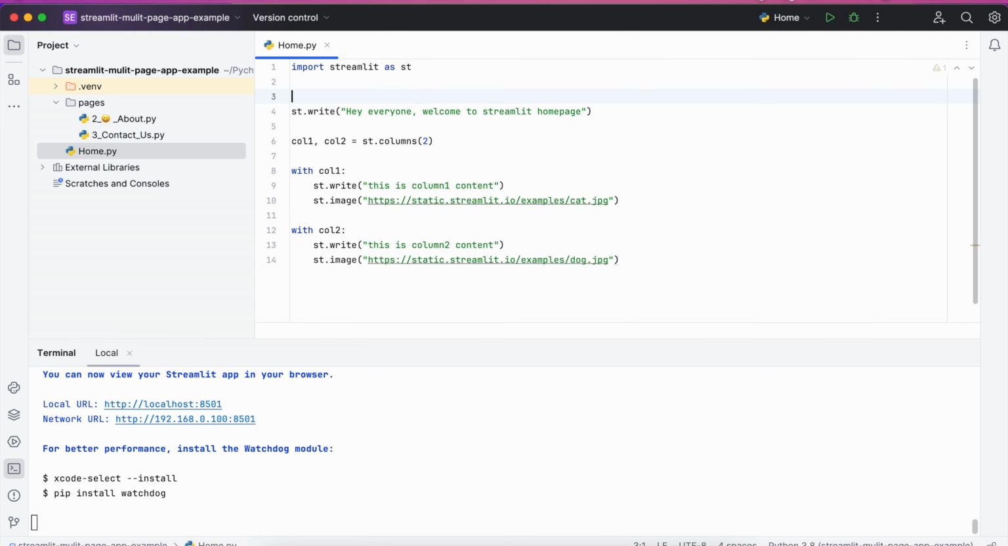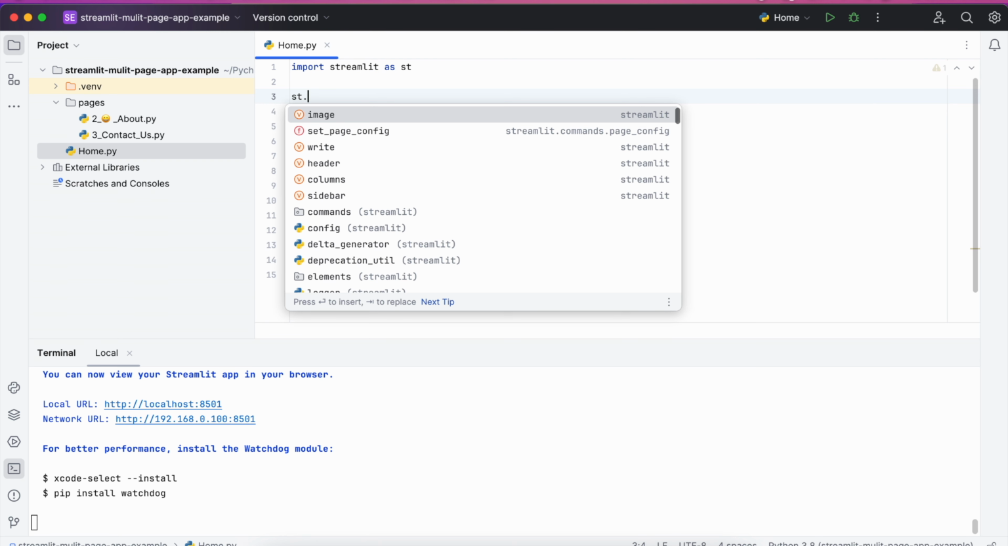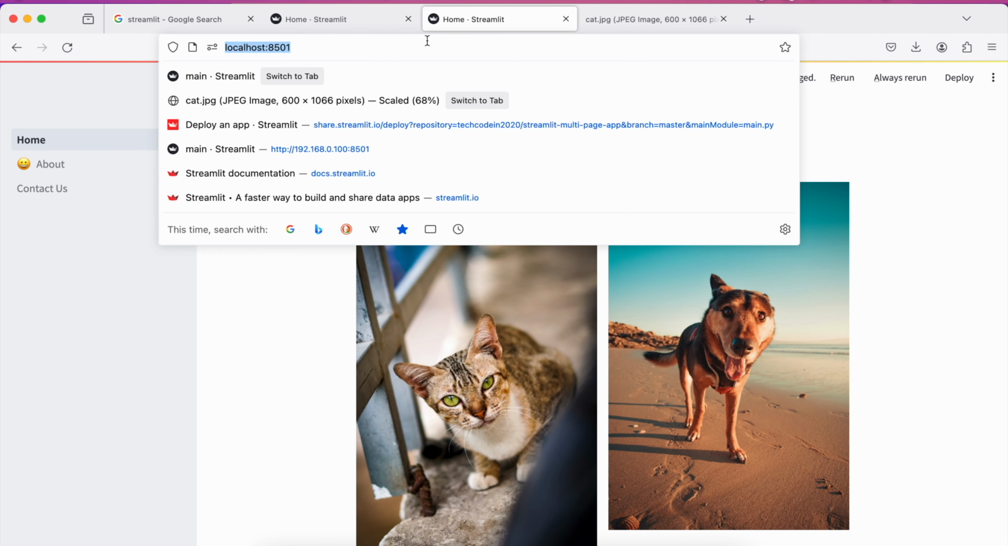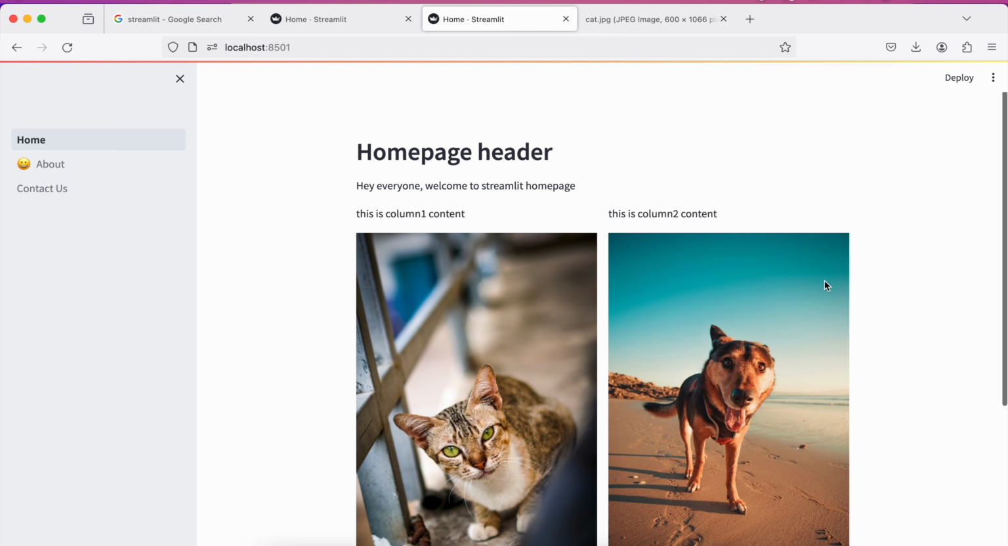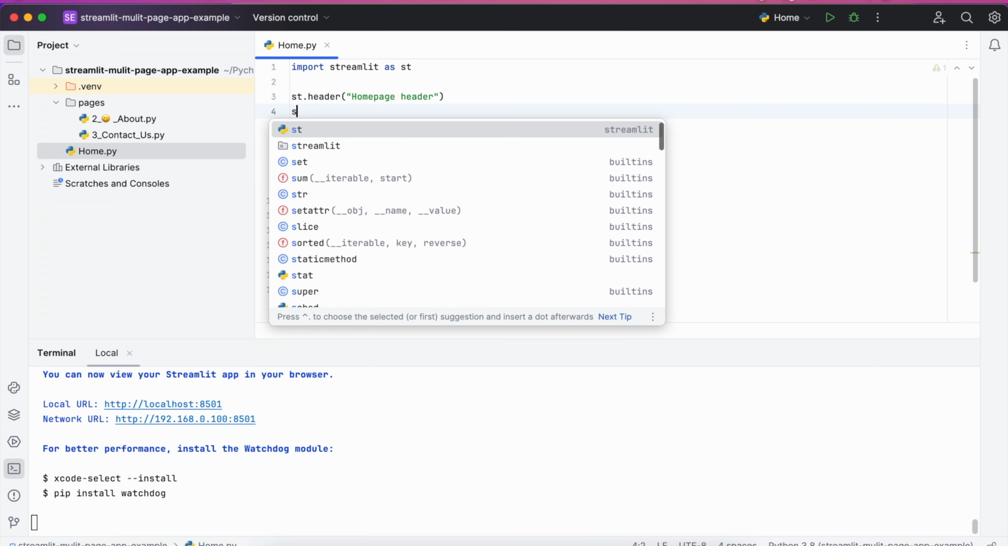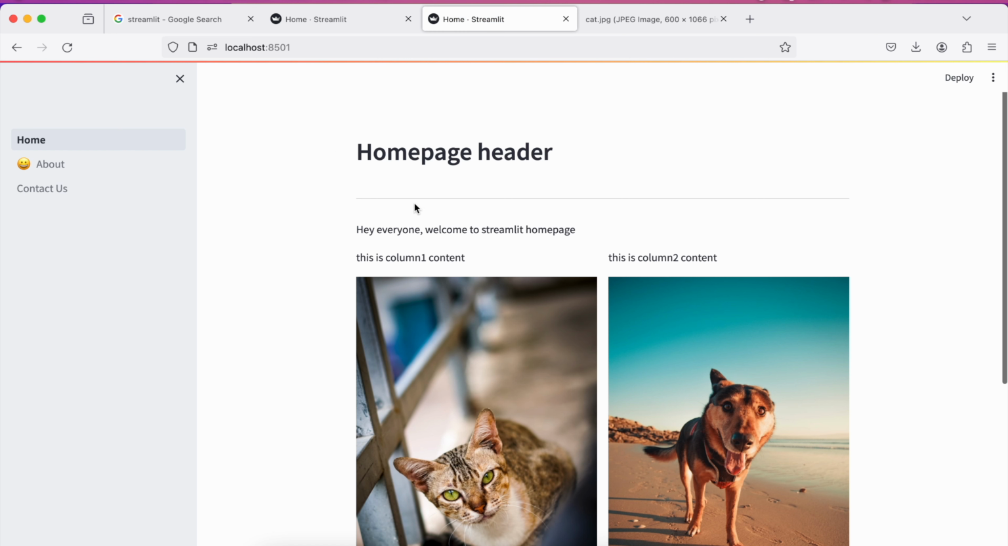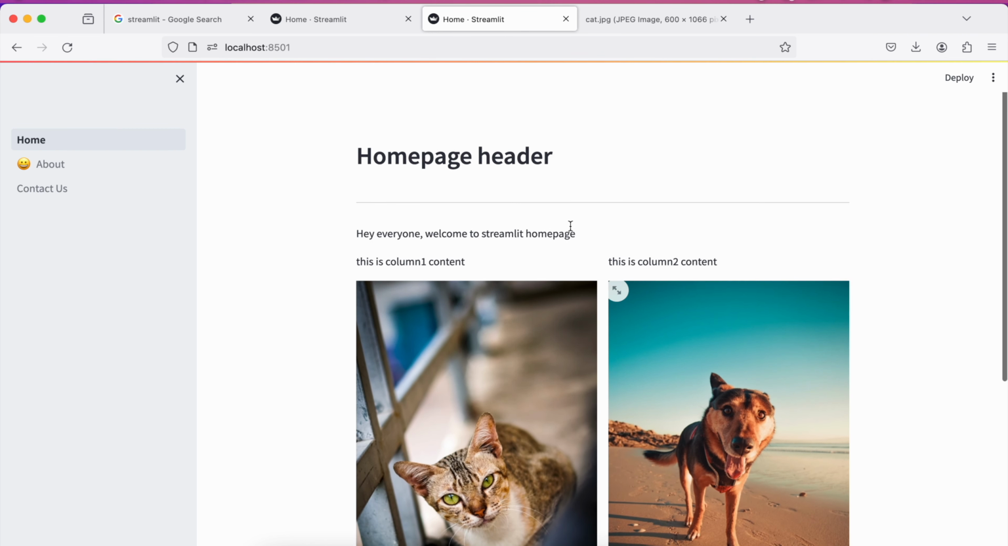Now let's say I want to show the headers: home page header. This is visible, right? Our header is coming. Now I want to have one line between my header and my content, so what I can do is st.divider. If you see, one line is coming; it has perfectly divided our header and the content, right?